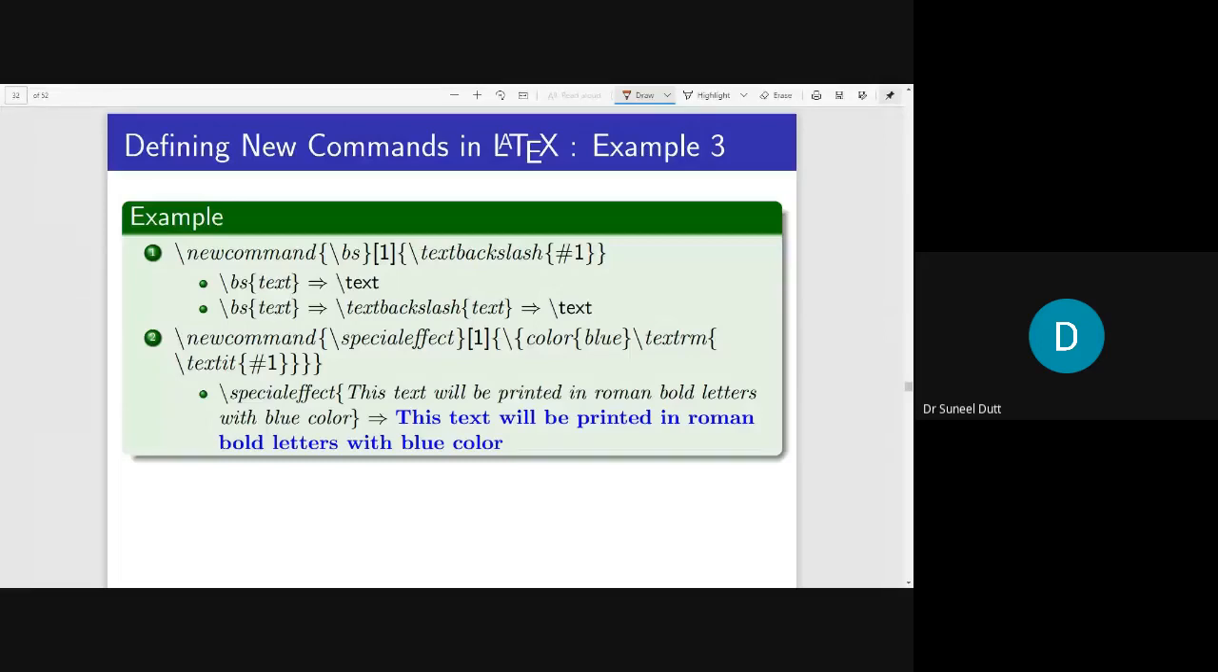So another example is producing that backslash, but this is taking one argument, that is 1 here, and what it will do, it will be producing a backslash, and whatsoever text you supply, that text will be supplied as an argument to it. And for example, if I call slash bs text, the output will be slash text, right? And this is equivalent to this thing here.